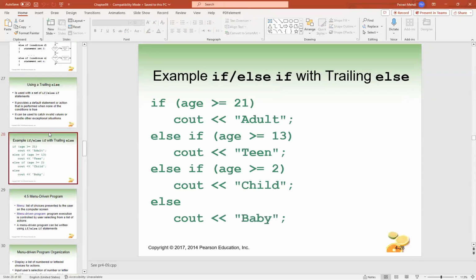This is a trailing else. It means it will check the conditions one by one. If all of the conditions are false, it will go to the else statement. If any of those conditions are true, the cout statement for that condition runs.